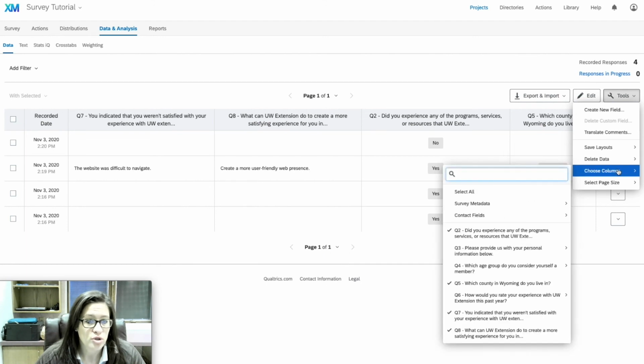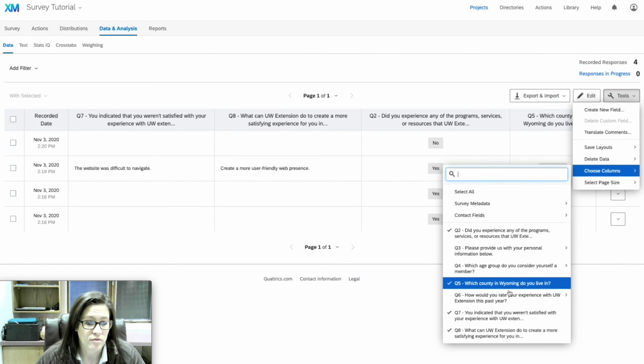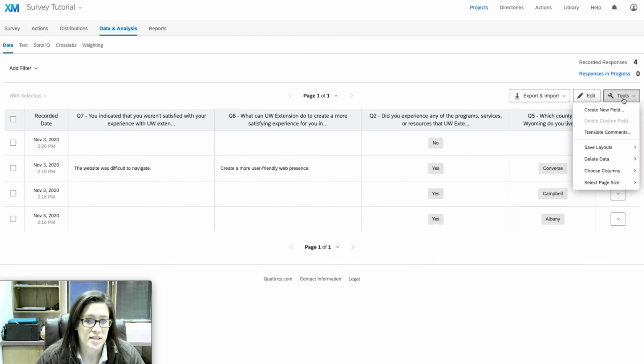You can also choose which columns you would like to see. So this may be especially useful if maybe you just want to see the information for question 3, maybe question 5, or you can choose to select all of them. That's entirely up to you. So choosing columns might be something that's beneficial.